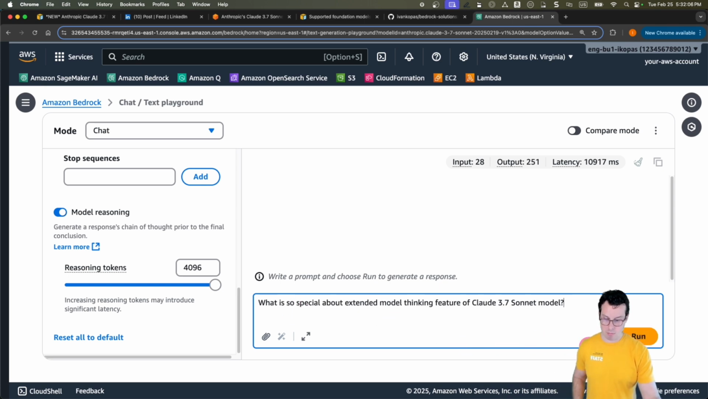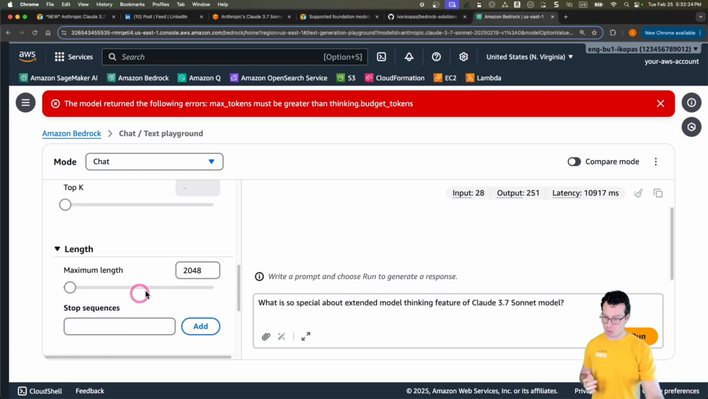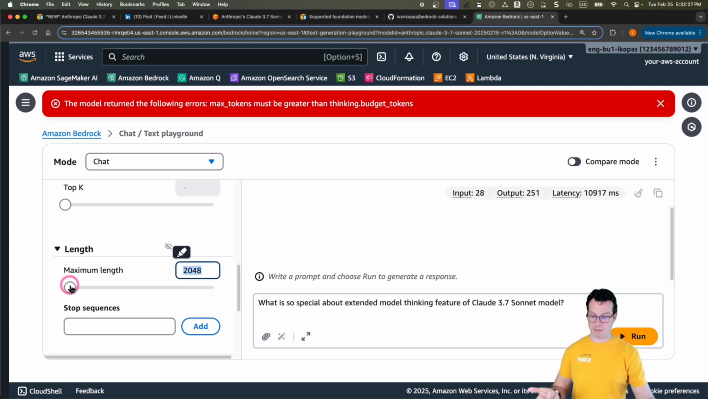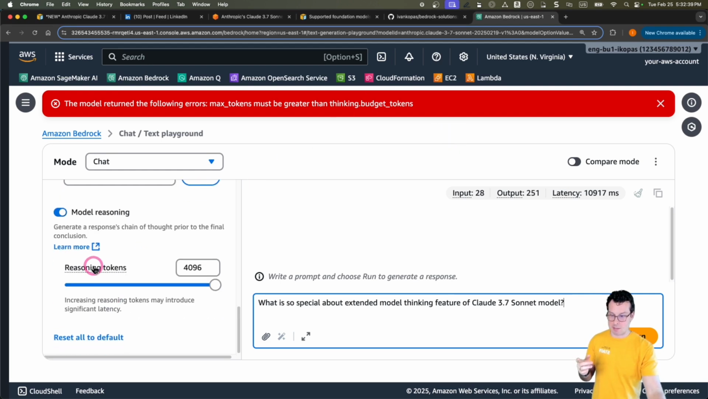So let's paste the same question as before: what is so special about the extended model thinking feature of Claude 3.7 Sonnet? We're going to run this, and now it says the model will return the following error: max tokens must be greater than the thinking budget tokens. These are the budget tokens here. So let's go to maximum length and increase that to fix the problem. I'm going to set it to maybe 10,000, because the maximum length is the maximum that will be generated by the model. These budget tokens, listed here as the reasoning tokens, are those intermediate results. So you can't have intermediate results be greater than the total output length that we specify.